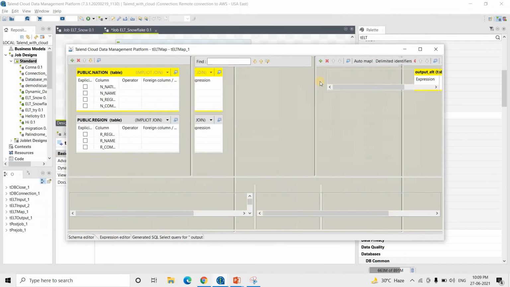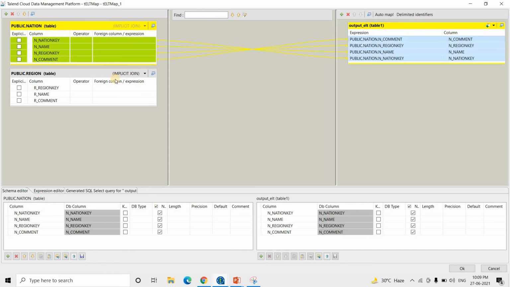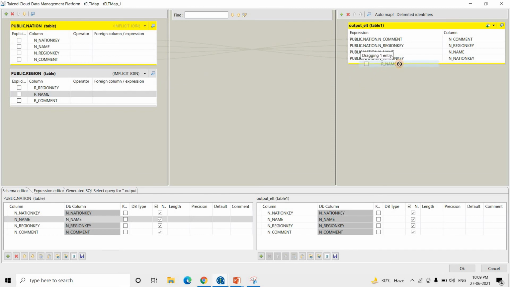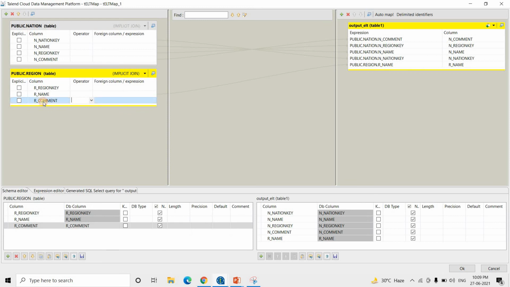Double click on ELT map. And now here, what we have done: we have taken all the columns from the nation table, and we have taken only the region name, and here the comment, region comment. What is happening?